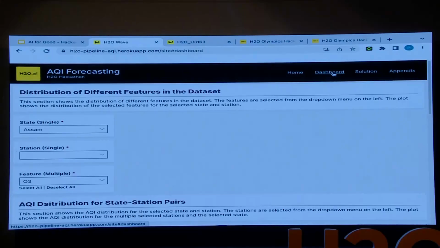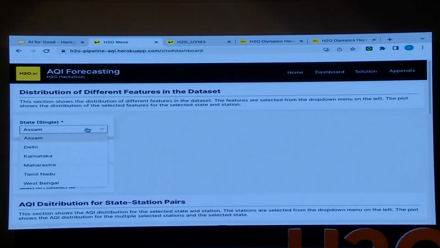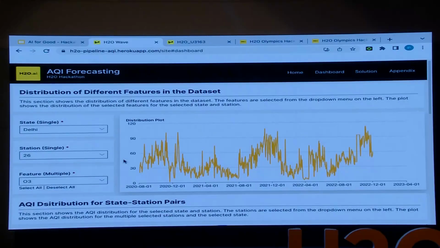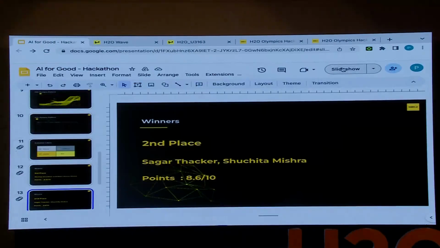Then they have the distribution of different features in the data set so that the judges can easily look at any place. They can look at a station, and in real time, they can see the distribution plot. So all of this is done using H2O Wave, and we're very glad the team used it to make their solution even more robust.